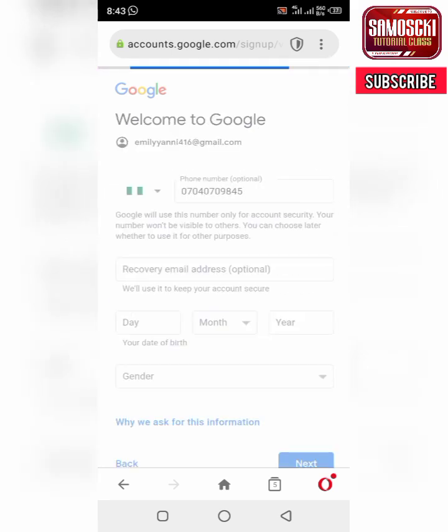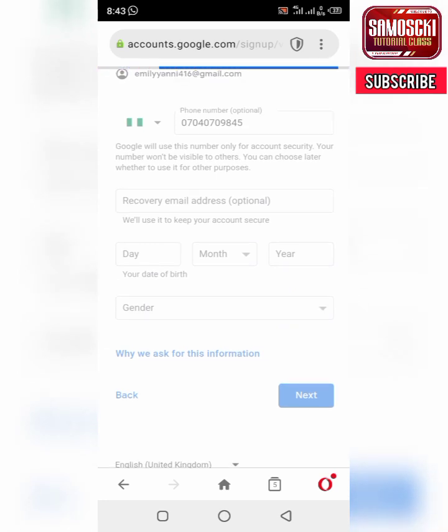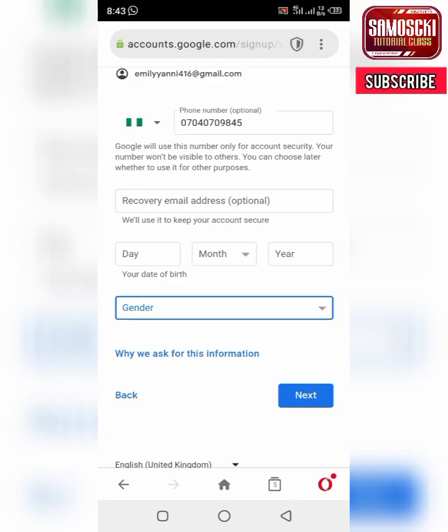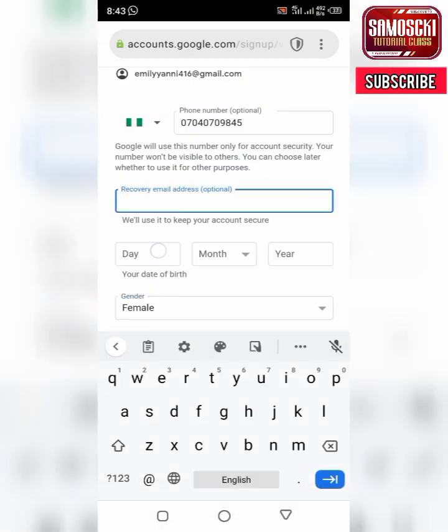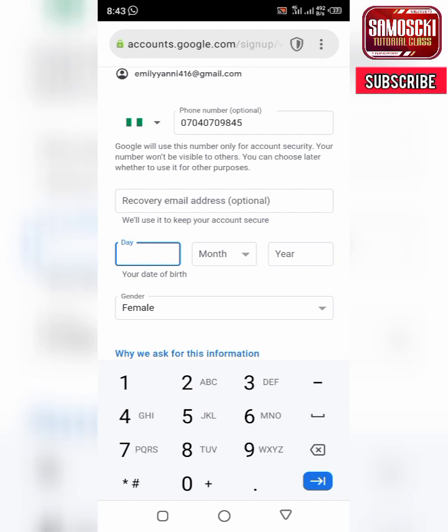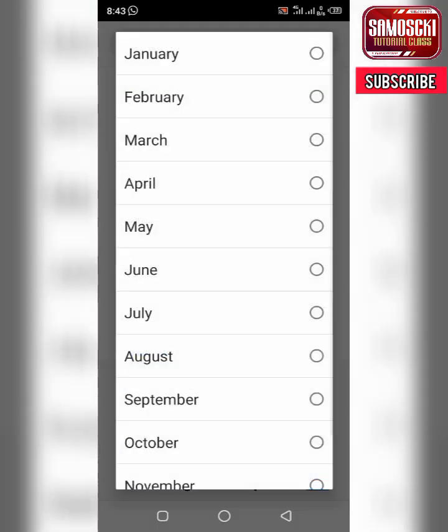Then what is the next thing? If you want to add a recovery email, you put a recovery account. Then you put your gender, either male or female. Put your date of birth, your day, month and year. It's very compulsory.